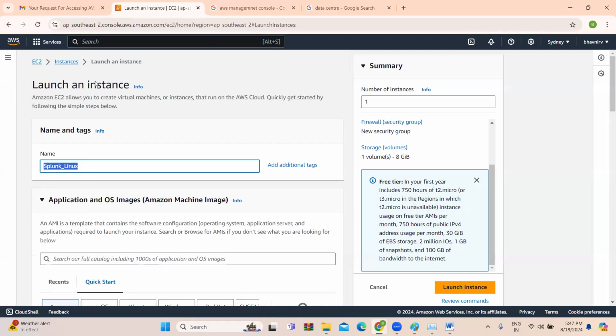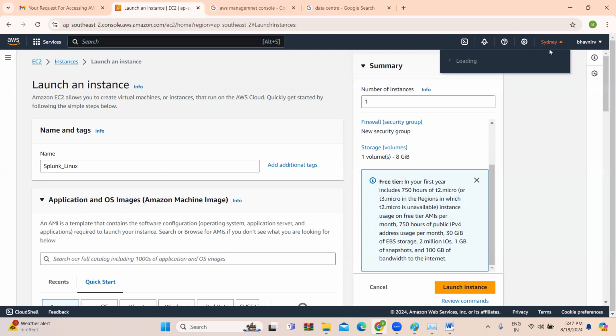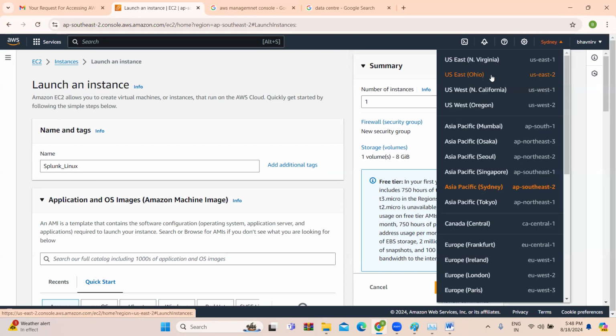You need to understand one more thing, guys. I am creating this machine, but where is this machine going to be created? This machine is going to be created in Sydney because that's the region that I have selected. If I want this machine to be created anywhere else, I can select, let's say, Ohio. I want this machine to be present in Ohio. So I have selected the region as Ohio, because I have just given an example of Ohio, right?